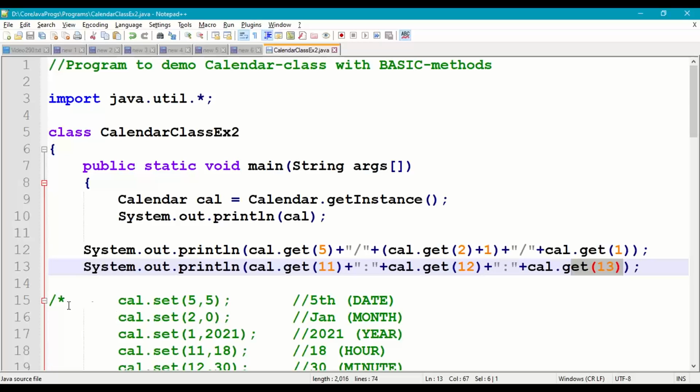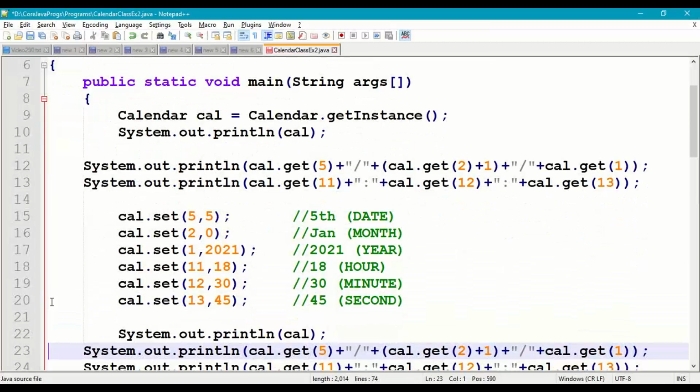Right, now we'll set these fields and get the calendar object. So calendar.set. Index 5 indicates date, and we are setting it to 5. Next, index 2, we are setting it as 0, January. Index 1, year, we are setting it as 2021. Index 11, 12, 13, we are setting as 18 hours, 30 minutes, 45 seconds.